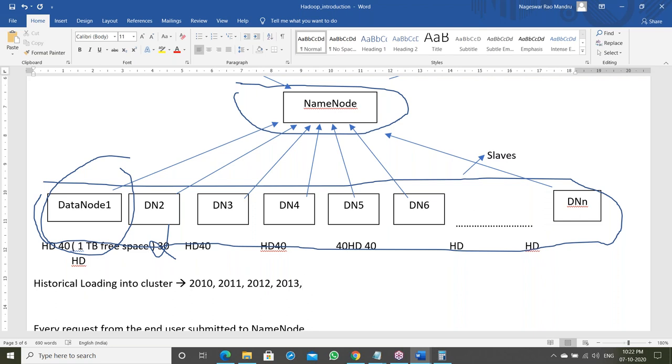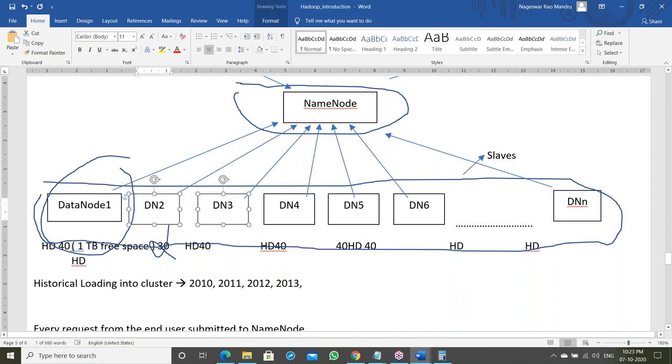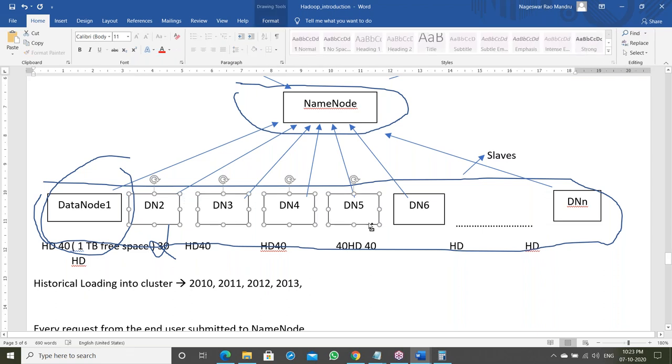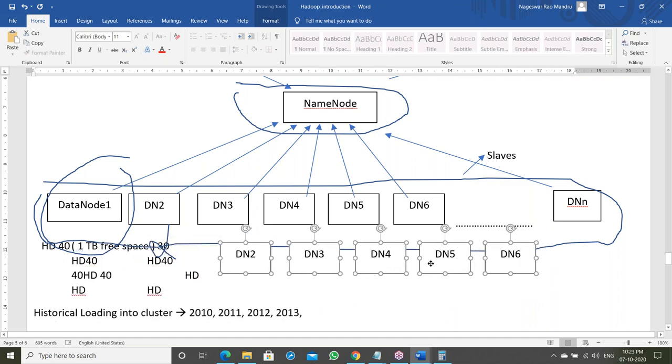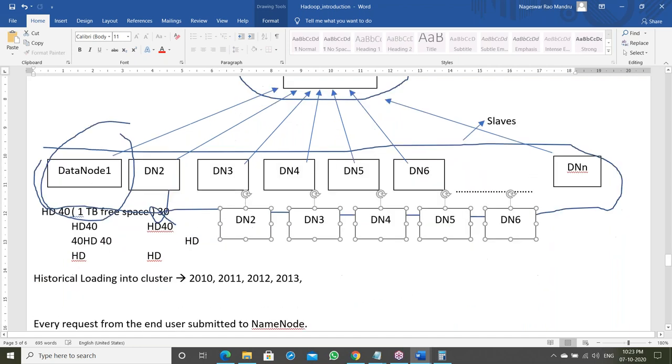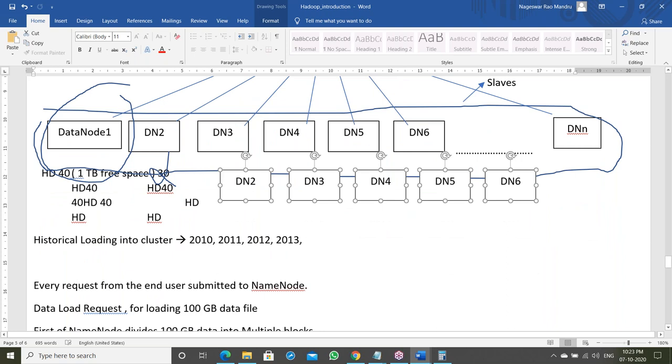For this, what is the solution? Even a Hadoop cluster faces a big data problem. The simple solution: once a cluster is full, the Hadoop admin can add some more computers to the existing cluster without disturbing it. Maybe 5 computers or 10 computers. You can add 5 more nodes or 10 more nodes.